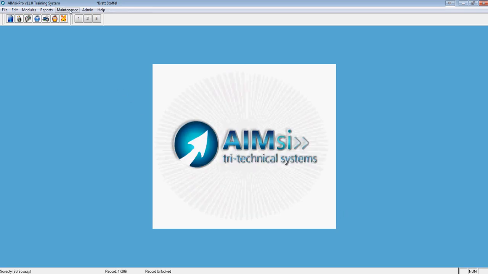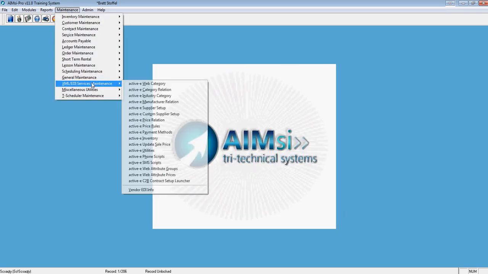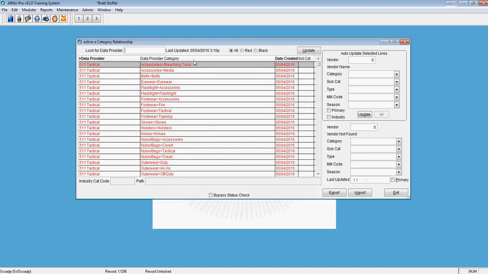The first step in the B2B process for setup is under Maintenance, XML, EDI Service Maintenance, and then Category Relation. The first time you come in here, this would be blank. Then you would hit the Update button in the upper right hand corner, and that's going to populate all the different data providers that you would have set up under your Active E setup.